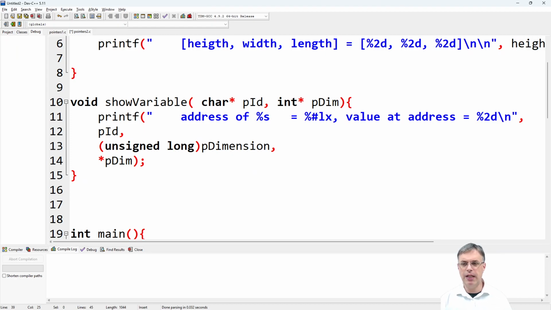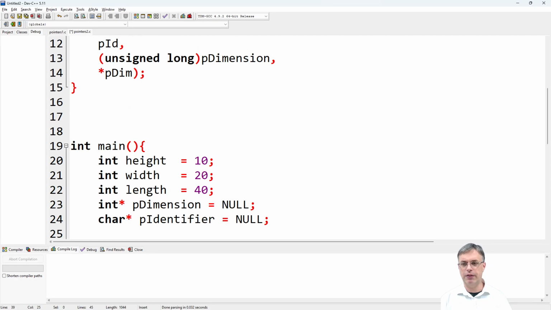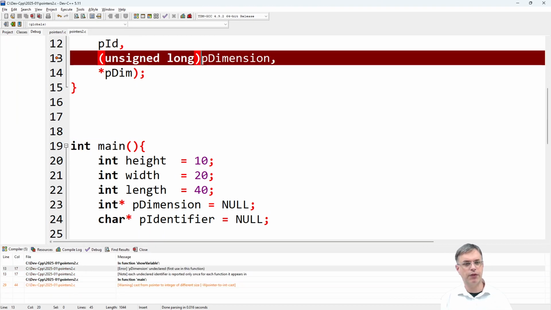So at each call to show variable, we provide a pointer to the variable's identifier and the pointer to the variable's location. Let's try to save this and let's try to run this code this time.